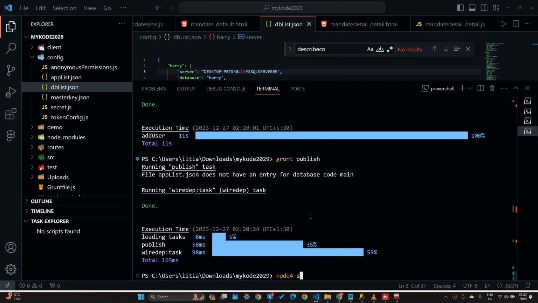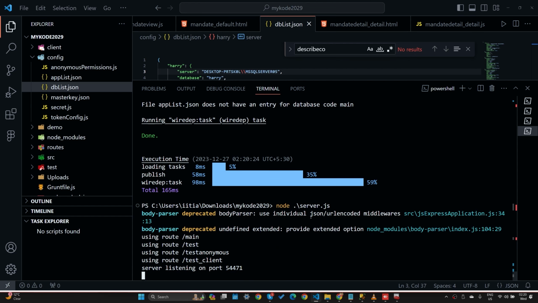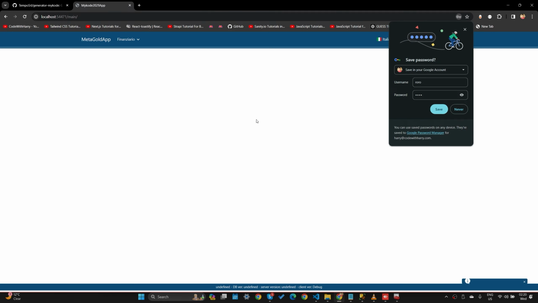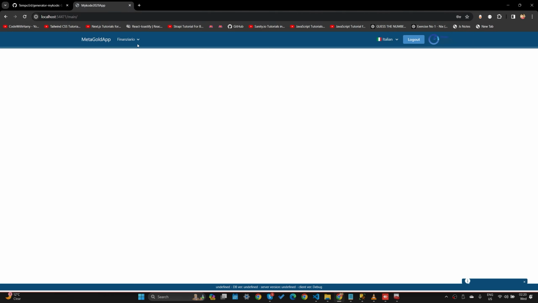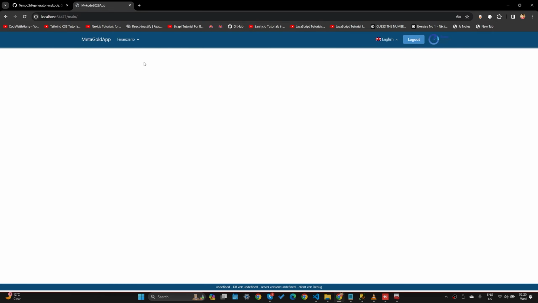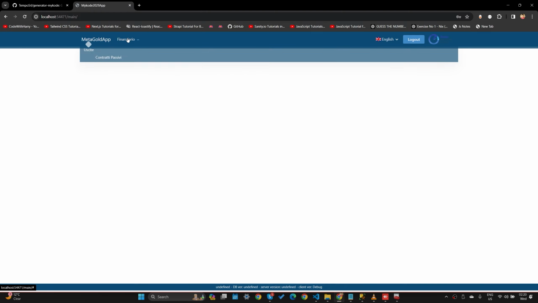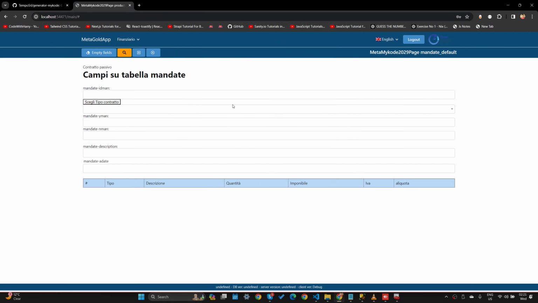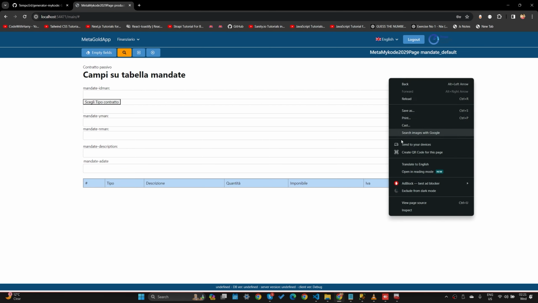Now I'll simply start my server by entering node server.js, and you can see that the server is listening on 54471. Now if you go to localhost:54471, you can log in, and this is the dashboard. And yes, this dashboard is working. As you can see, the application is created. You can customize your application the way you want, and you can change the HTML. This is in Italian, but feel free to make the changes, and you can perform your CRUD operations the way you want.